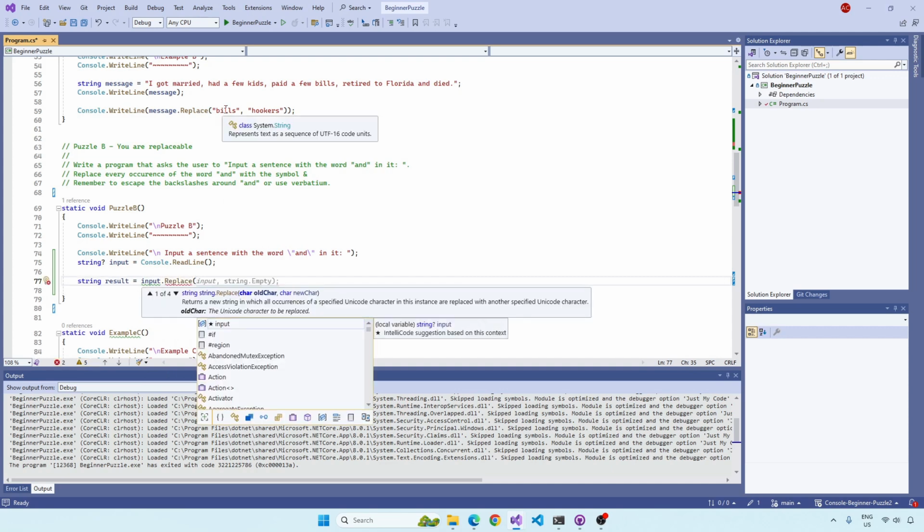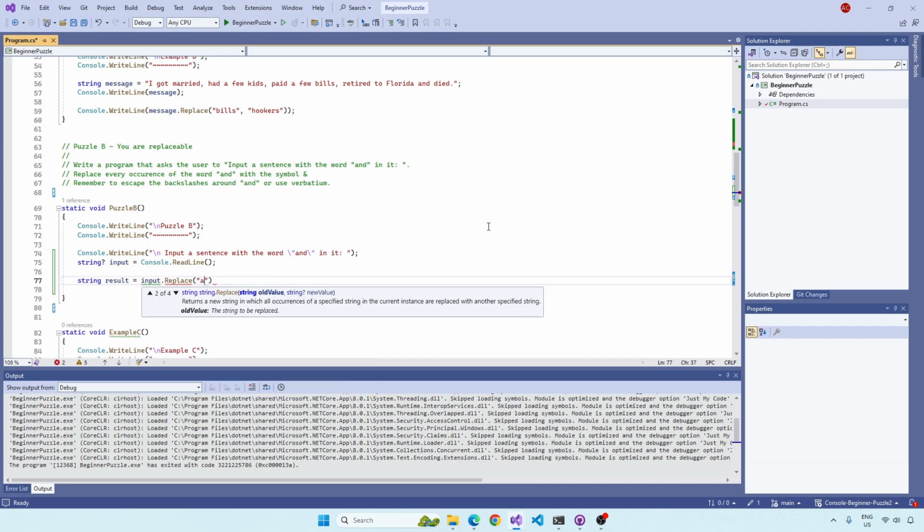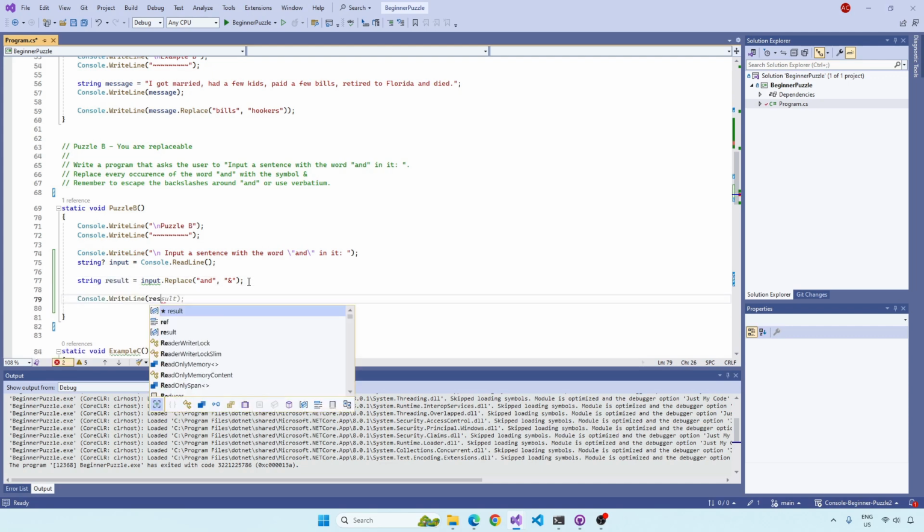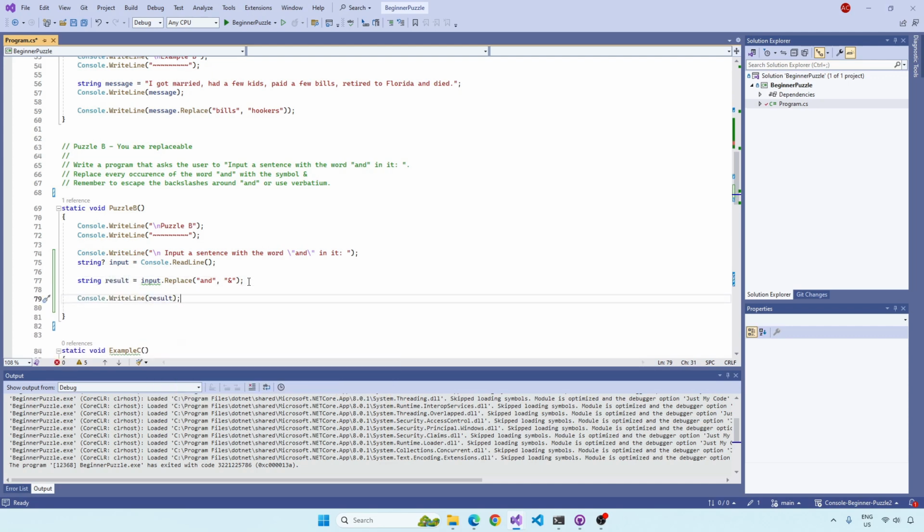And how do they use it up here? Replacing bills with hookers. Okay, so we'd use the word "and", then we'd replace it with the and symbol. Forget your line ending there. And then we can just console write line the result, I guess. That would probably do it. It's very simple. I think that would probably work.